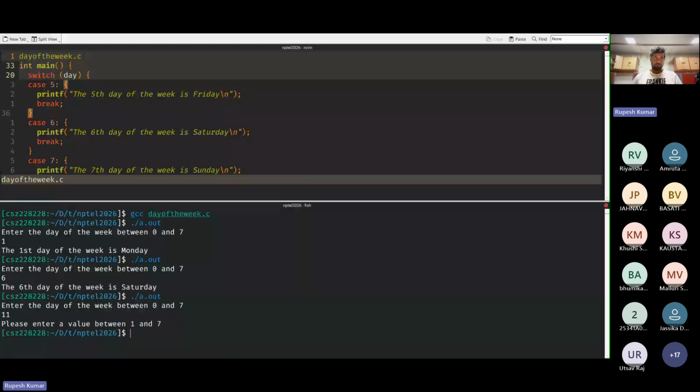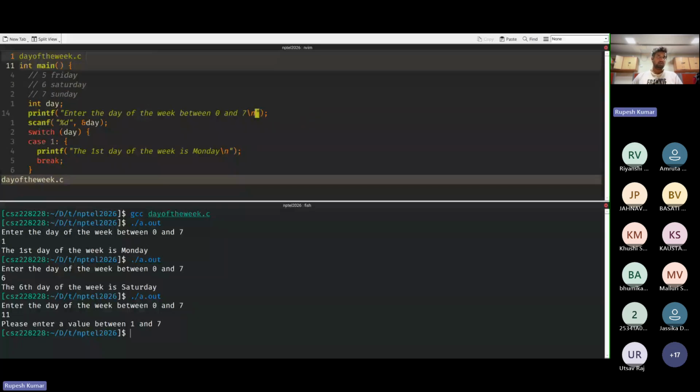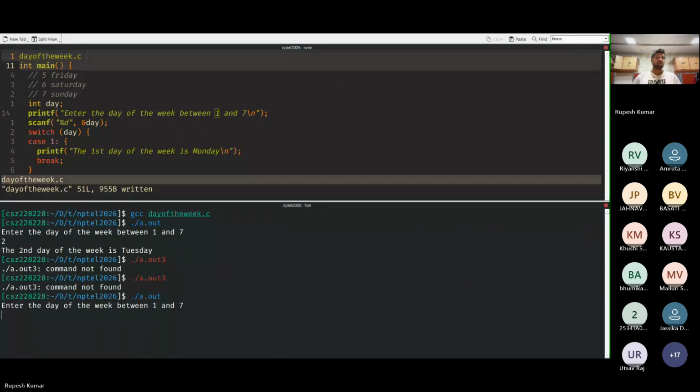So our initial prompt was wrong. It has to be a valid day of the week between 1 and 7, right? Not 0 and 7. Now the prompt is also correct. So the second day is Tuesday and so on.